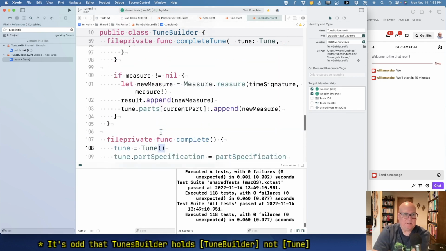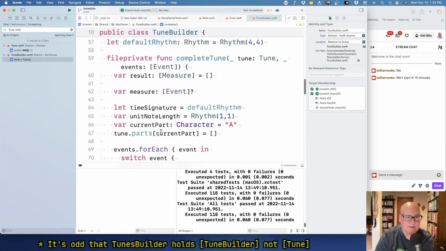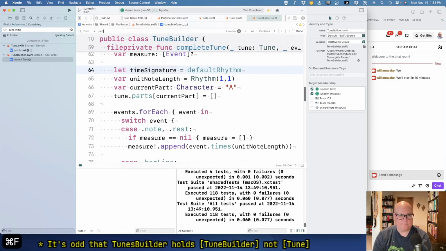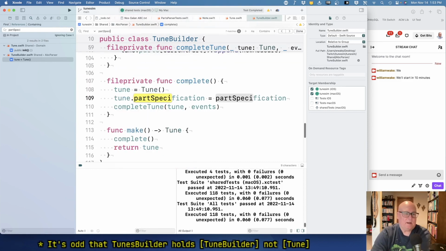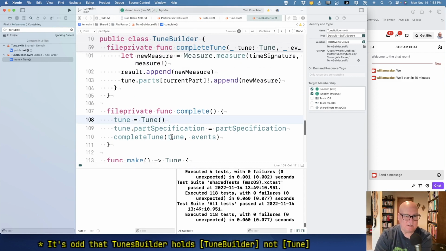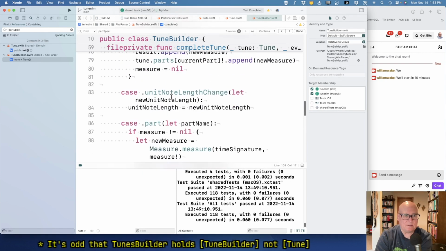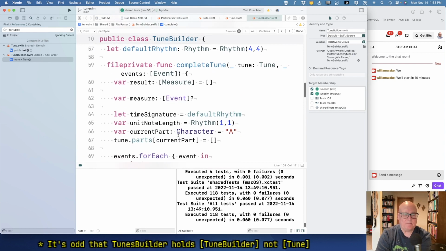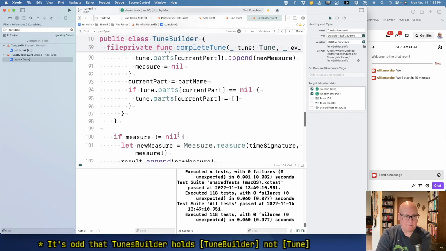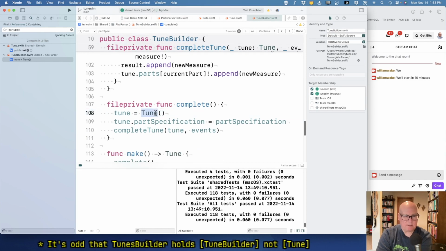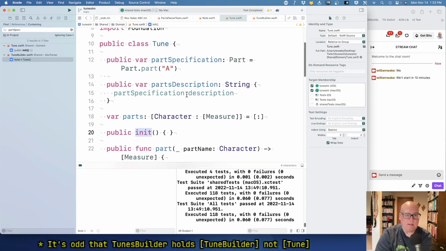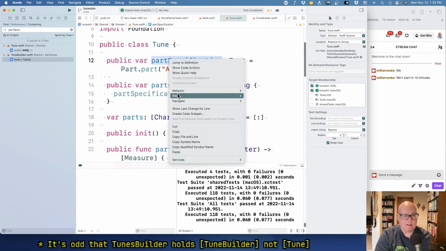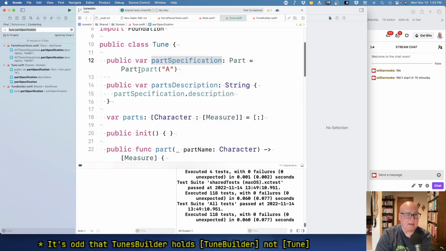Okay, is part specification, where's that? In here. I don't think it's used in here. Right, it's not. I would like to make these two things, tune and parts, be the result of all this, and then have it in the constructor. This to me is like a metadata thing, and I don't even know if I need this. Is it used? It's not.